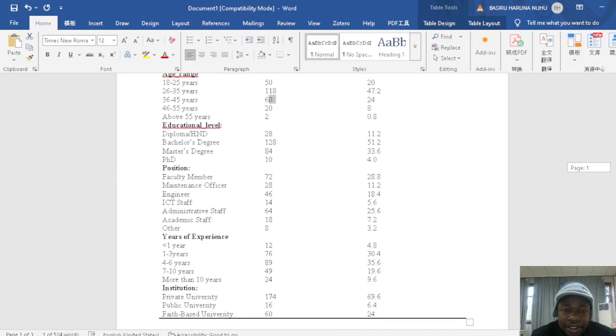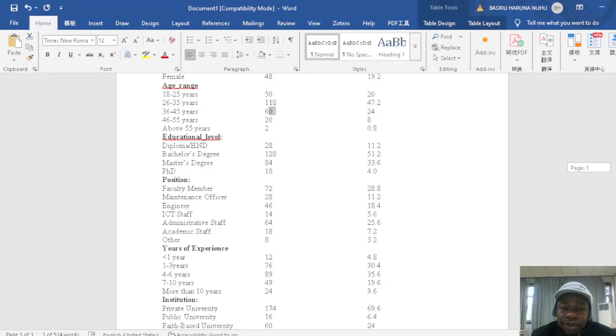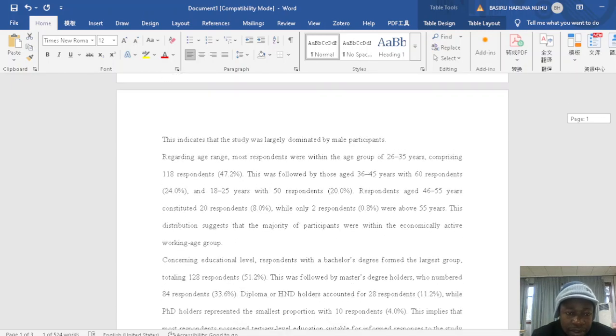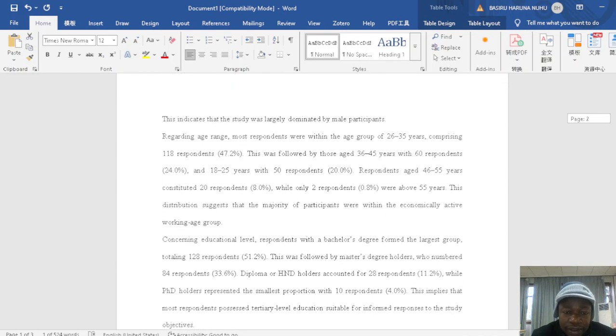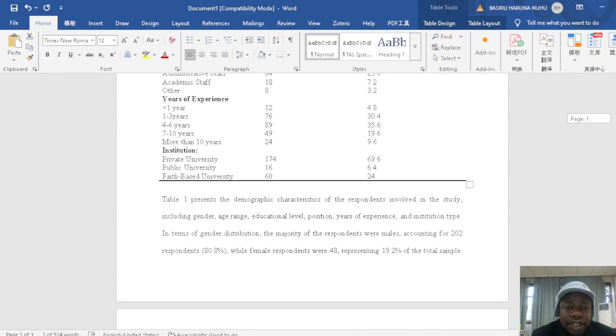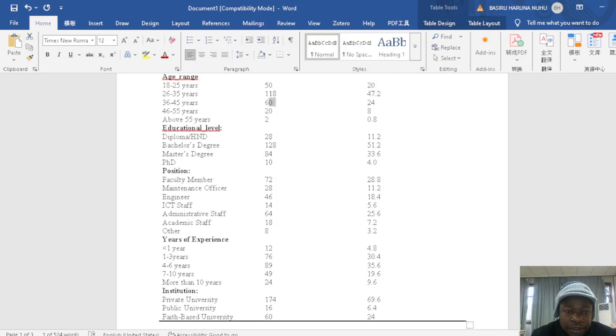So you just take it one after the other. So it is not difficult to report a frequency distribution table. You just be looking at them, like which one is first. You start with the highest, followed by the next, and then to the least. Then from there you take the next step, educational level. So concerning educational level, respondents with bachelor degree formed the largest group, totaling, so let's go and see whether it is true. So those having their bachelor degrees, they are more here.